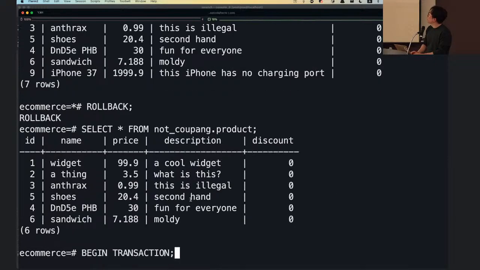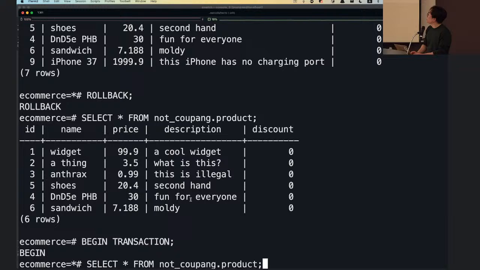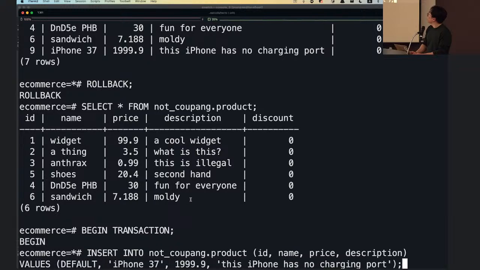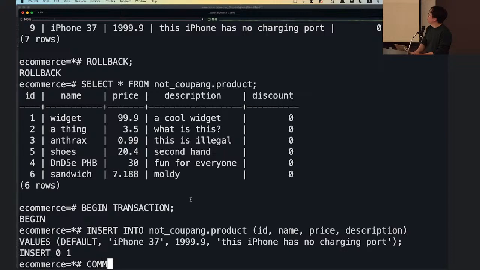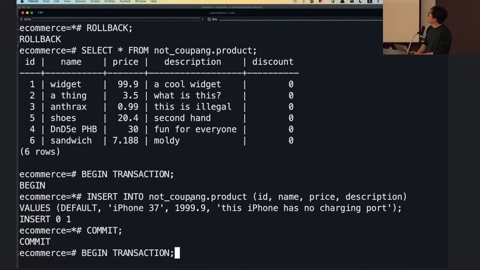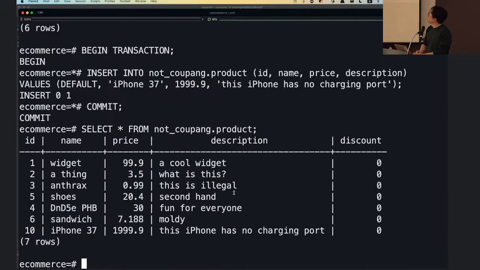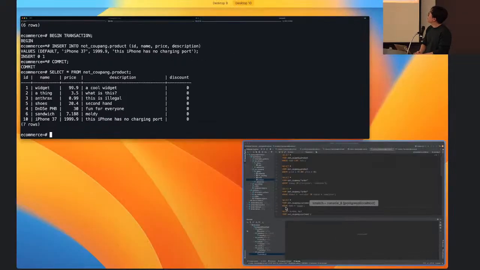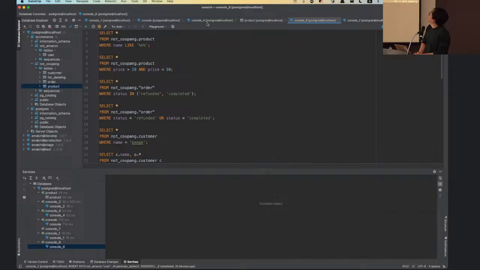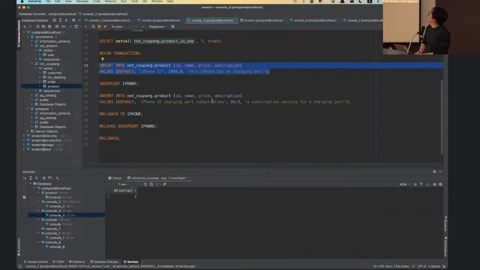Let's try actually inserting it and then committing it, right? If we use the commit command, any change that happens between begin transaction and commit is going to be persisted inside the database. So when we try this again, we're going to see that this iPhone 37 got put inside the database, right? There is also this thing called savepoint.